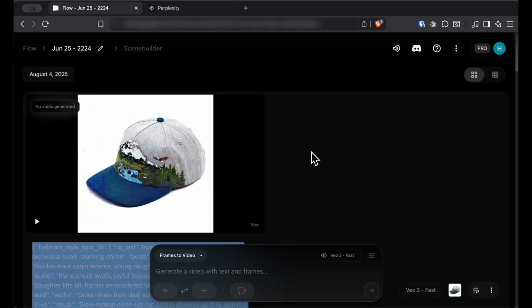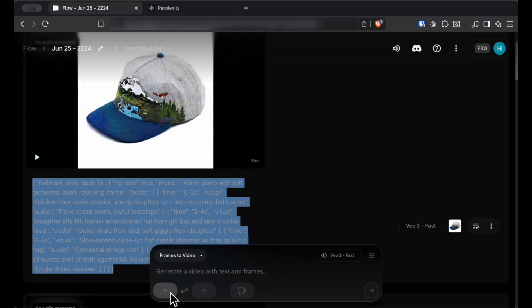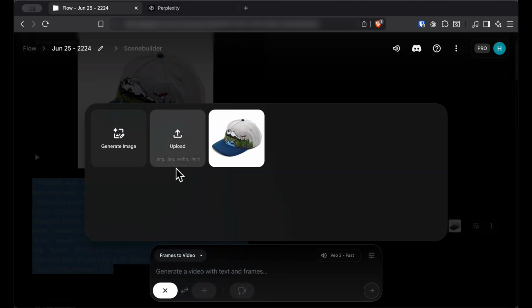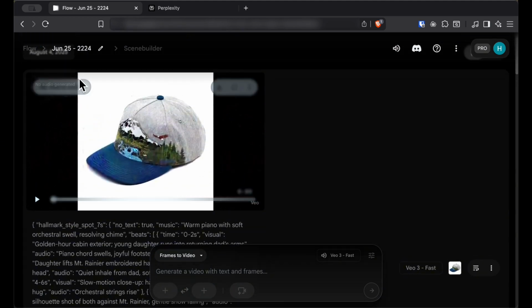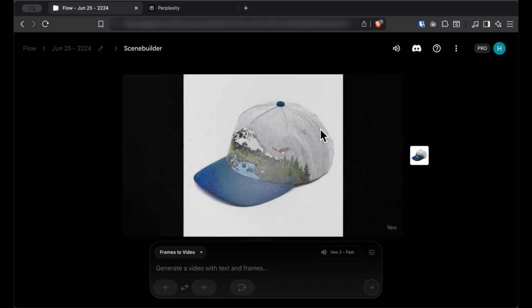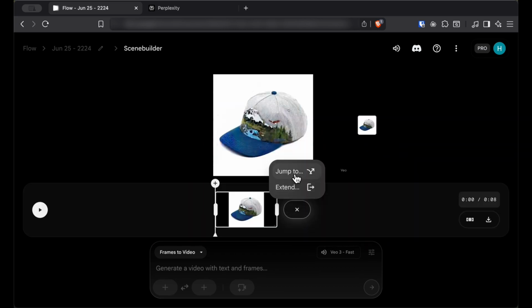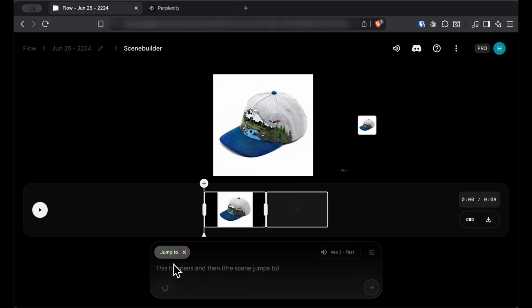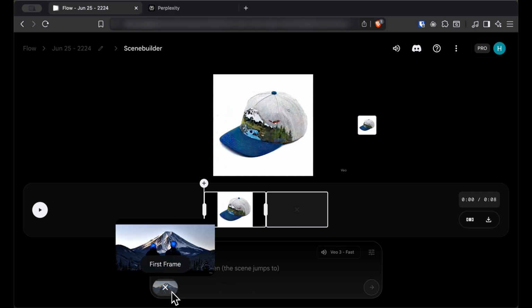The cool thing about VO3 is you can just keep adding different pictures, right? And I think this one allows you to extend. So if you hit extend, I think it should capture the last, yeah, so you can see that it already selected the first frame for me, which happens to be the end of this video.